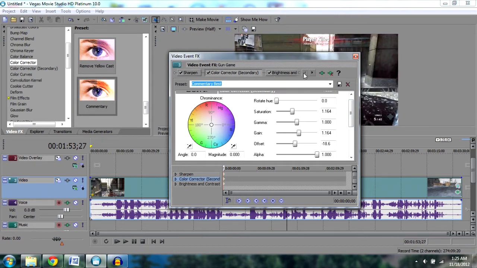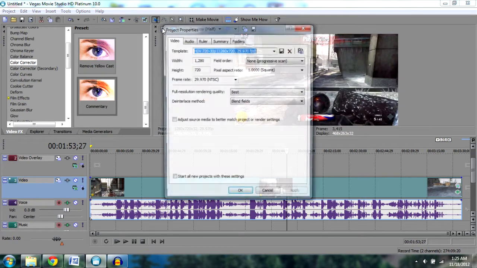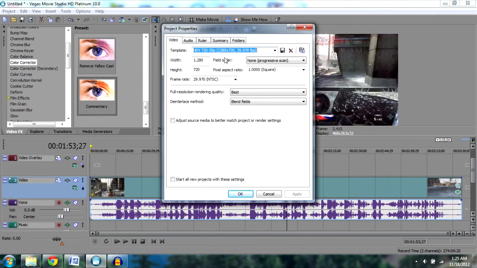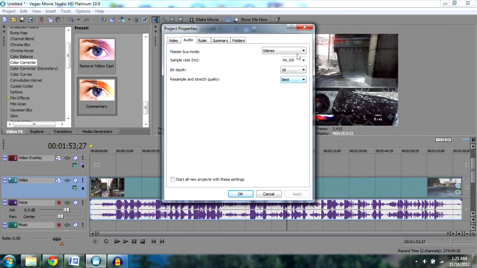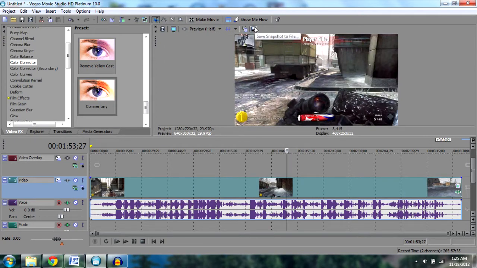And so to delete something that you've added, you just click on the button right there. It has a red X on it, but you don't want to click on the one that's just the red X, because that will delete your preset. Then what you want to do is go to Project Video Properties and make sure the rendering setting is on the best. So I just did it there. You want to make sure that everything is on the highest quality.